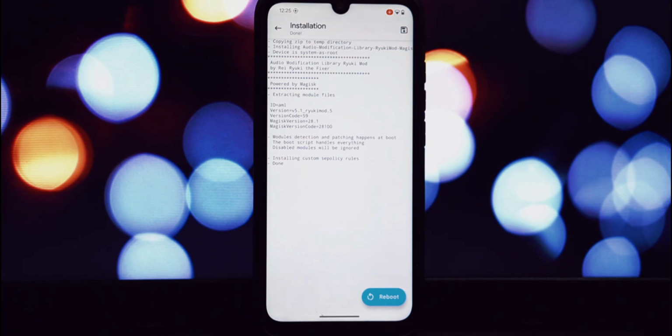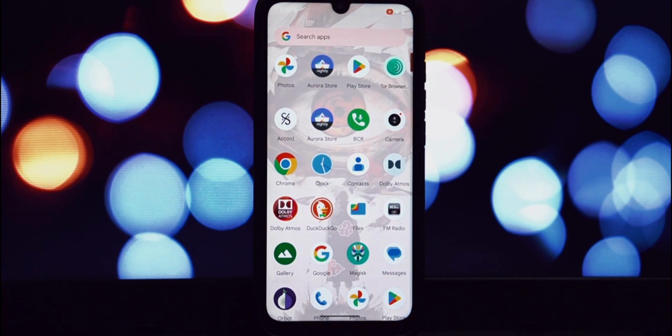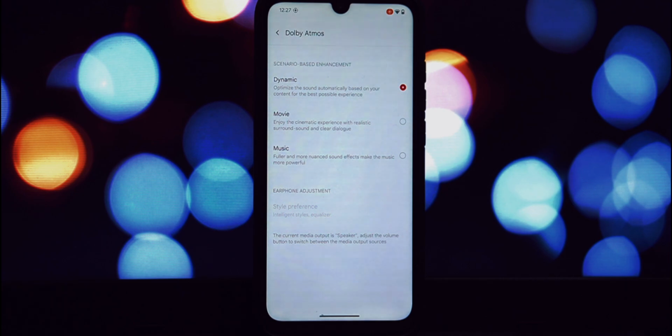Alright, we're almost there. Once you've installed everything, reboot your phone. And that's it. You should now have the full, immersive Dolby Atmos experience on your rooted Android device. Go ahead, put on your favorite music, fire up a movie, or play a game and prepare to be blown away by the enhanced audio quality.